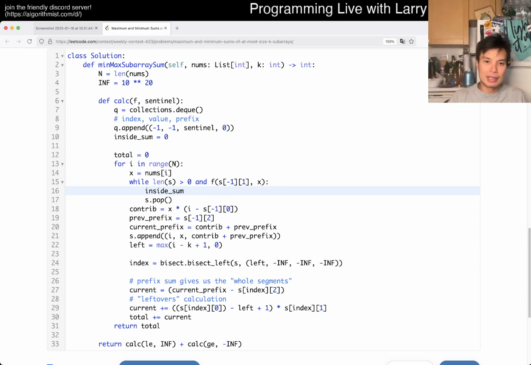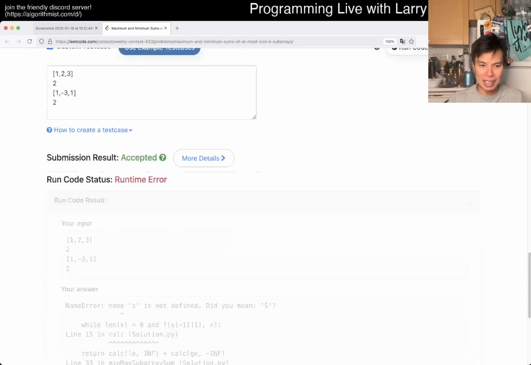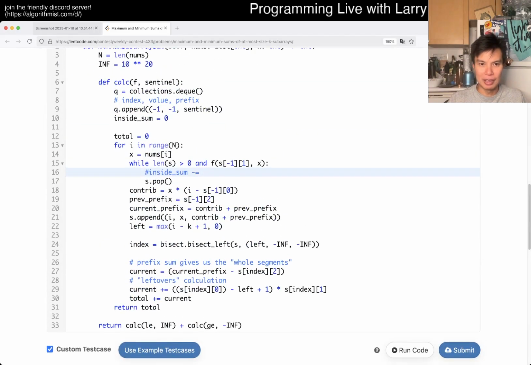When we pop the inside sum, we subtract it by... I guess actually we don't need the prefix inside anymore. Also, why is there an extra 0? Maybe I forgot to remove it when I removed it from the other. Oh, this is just a binary search. And this is not needed because that's the contribution. We said that we don't need it anymore, and we don't. Okay, with that change, let's actually run it real quick.